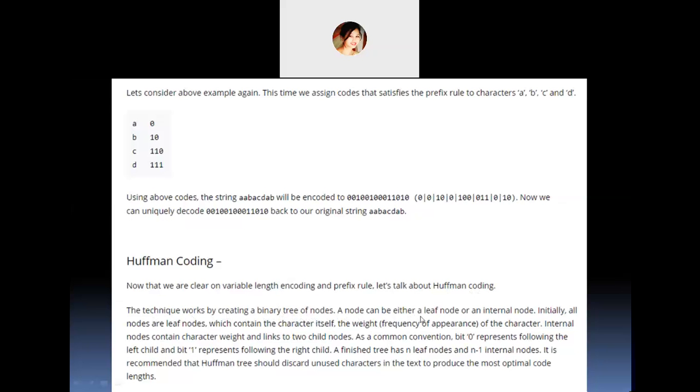So let's talk about Huffman coding now. The technique works by creating a binary tree of nodes. So now we'll talk about binary trees. It consists of nodes. That is, a node can either be a leaf node or an internal node. Initially all the nodes are leaf nodes, which contain the character itself and the weight, that is the frequency of the character. Internal nodes contain a character, weight and links to two child nodes.